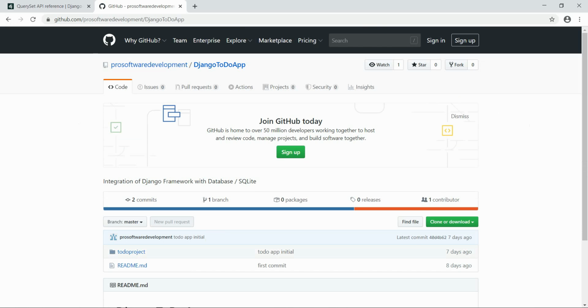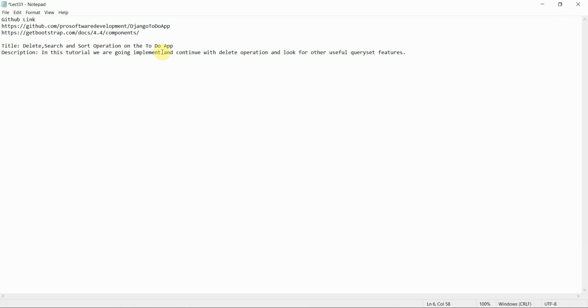Okay, so today we are going to continue with the delete operation. Basically we'll continue with delete, search and sort operations on the To-Do app, and in the end we'll also do the update operation. In this tutorial we are going to implement the delete operation and look at other useful queryset features. That's going to be very interesting.